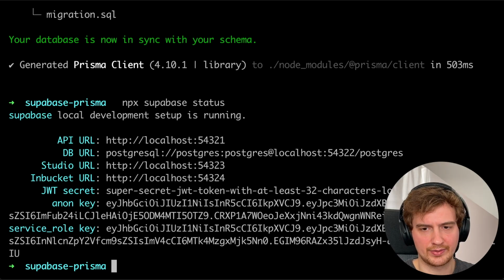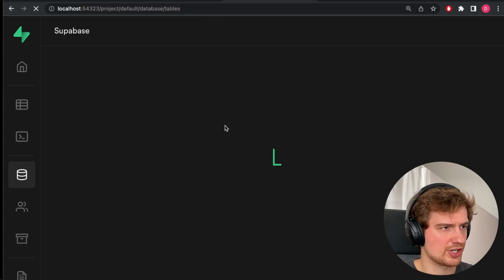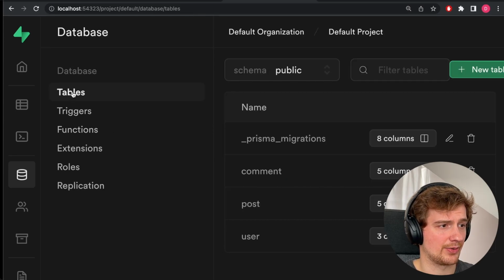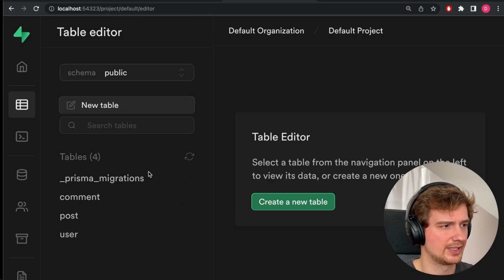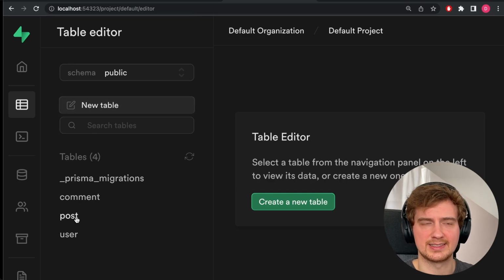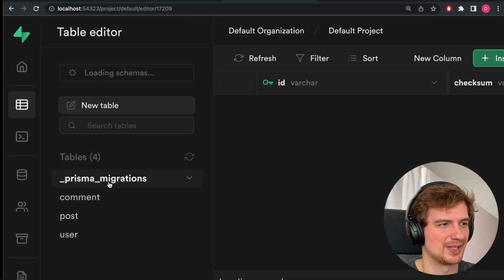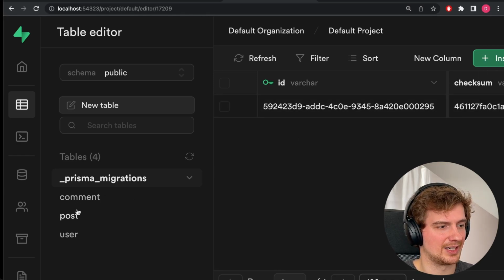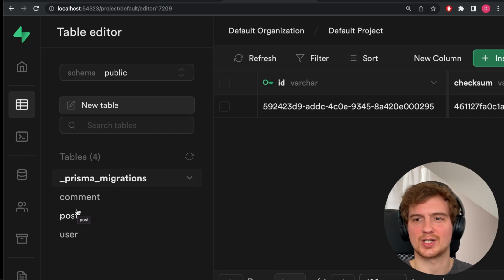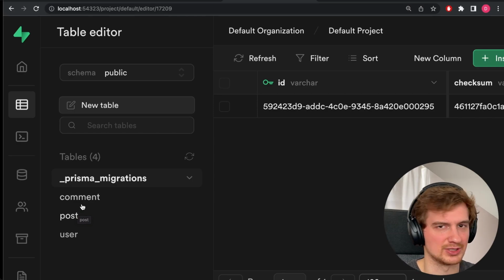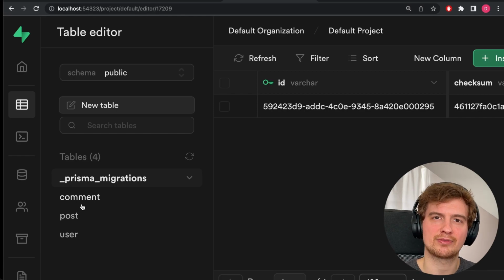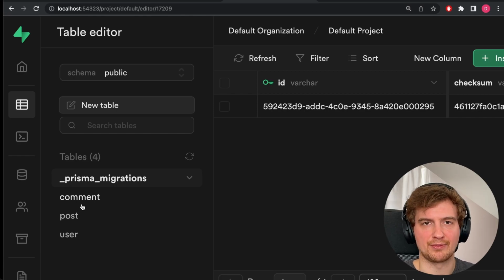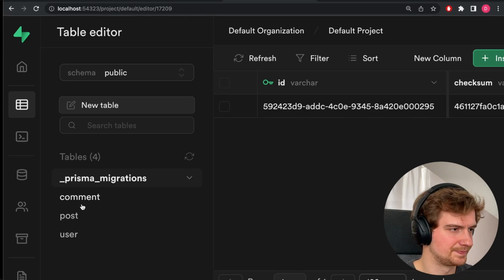Anyway, going back to the Supabase Studio, we can refresh the page. On our tables, let's actually go to the table editor because that's a cleaner UI here. We can see that we have our users table, our post table, and our comments table. And we also have a Prisma migrations table, which lists which migrations have already been applied. This is how Supabase internally keeps track of which migrations have already been used, so that when you add new migrations, it makes sure that it doesn't rerun ones that it has already executed.